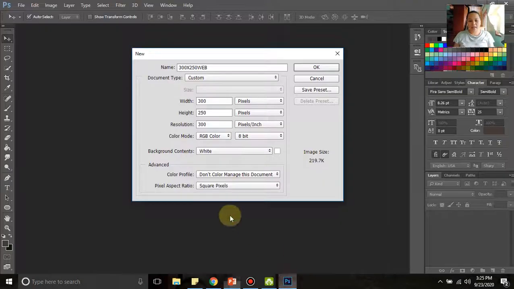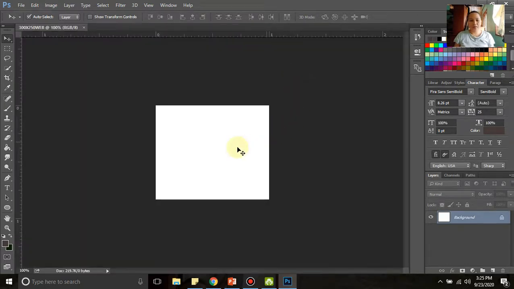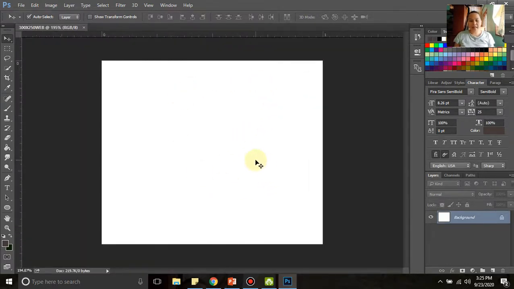Okay? So, 300 by 250. And make sure na naka-pixels ka in case na naka-inches before you set the width and the height. Make sure na naka-pixels ka and pixels per inch dapat ang measurement sa resolution. So, 300, 250, the resolution. Lagay muna natin 300 although pwede nating bawasan yan mamaya pag nag-export tayo. And make sure na ang color mode mo ay RGB because you are designing for screen display purposes. CMYK kasi is for print. Okay. So, background is white. Click OK.